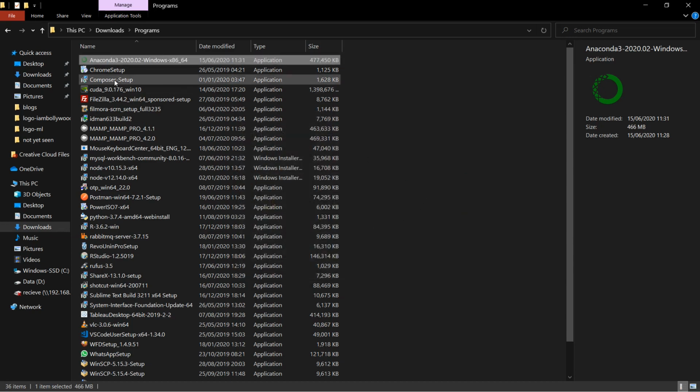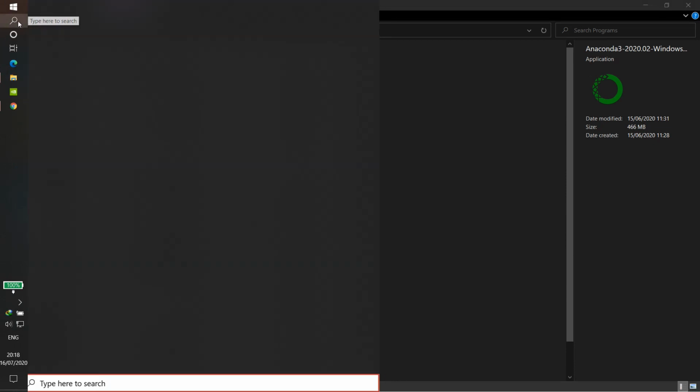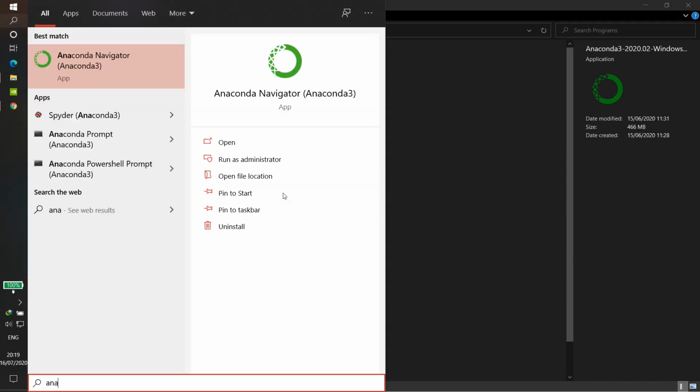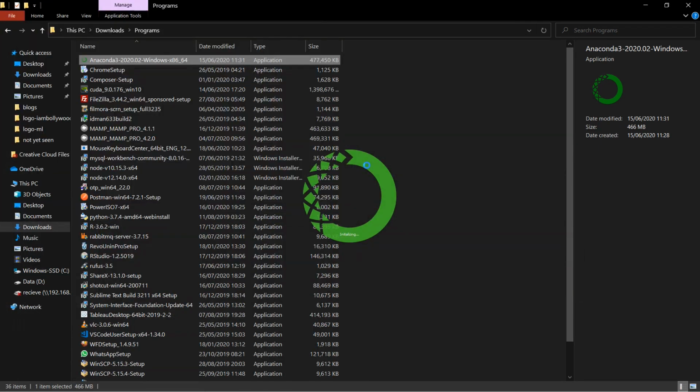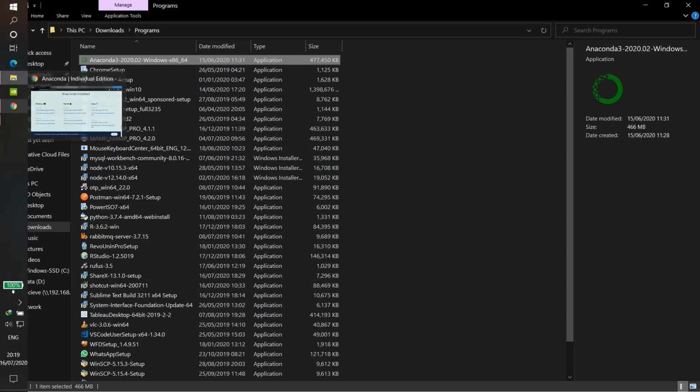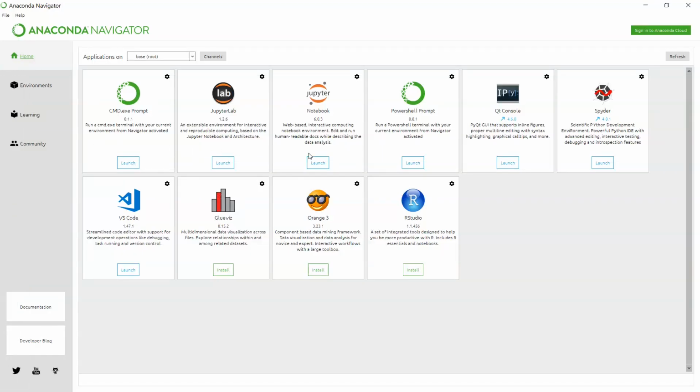Once the installation process is complete, you can go to the search bar and search for Anaconda Navigator. This right here. You can click on it. Wait for it to open. Okay, so here is the Anaconda Navigator, and from over here we are going to be using the Jupyter Notebook, this one.